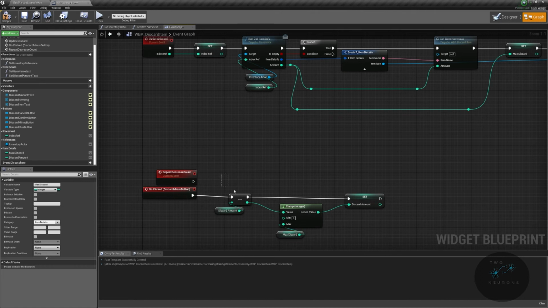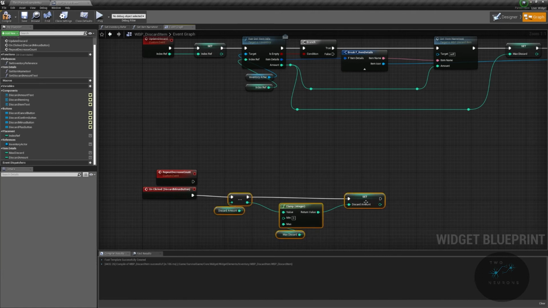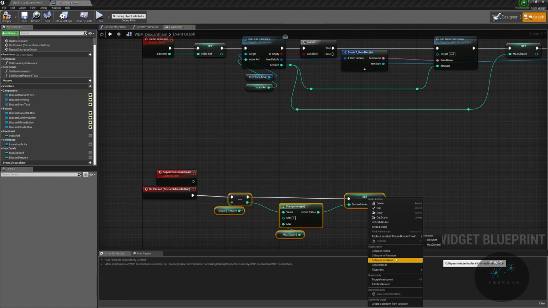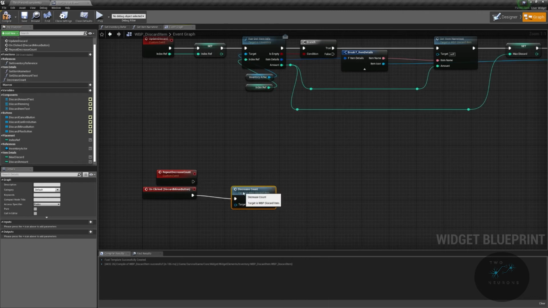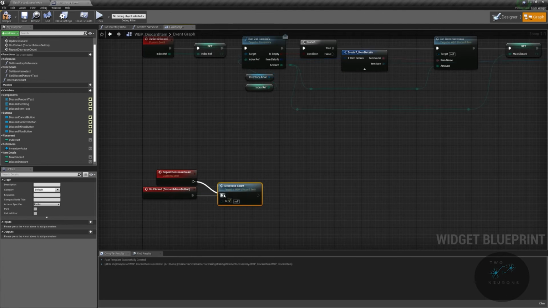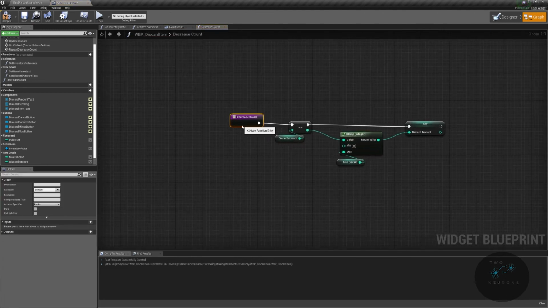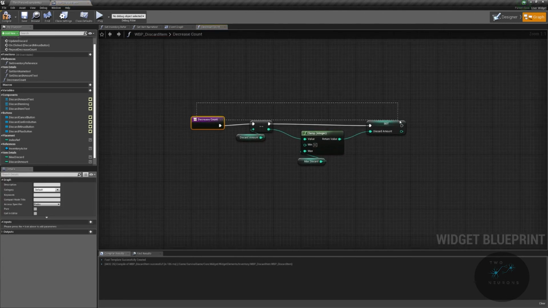And now I'm going to take all these nodes. I am going to collapse it to a function. This function will be our decrease count. I'm going to plug that into there now. Well, I'm going to move this up closer first. Then I'm going to plug that into there. And we do need a return node in this case.